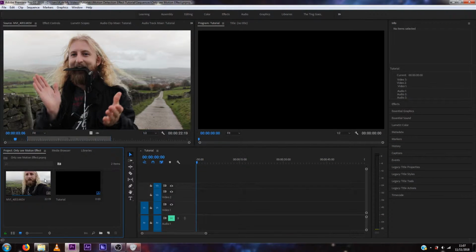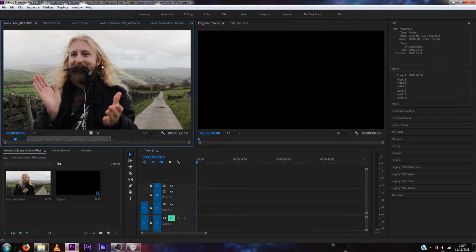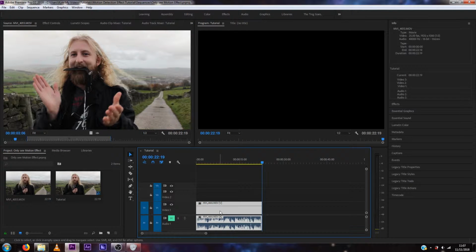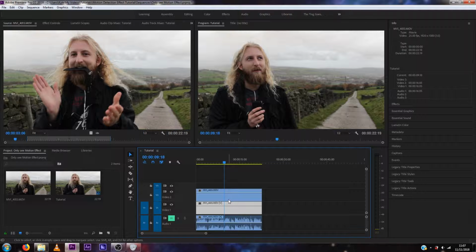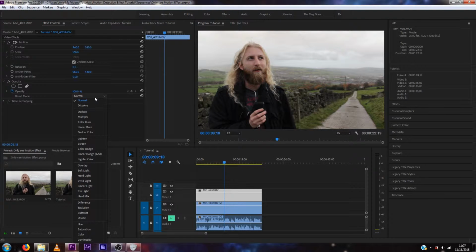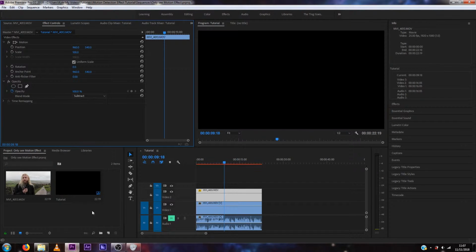Okay, so I've got my clip here. I've marked out my in and out points already, so I'm just going to add that to the timeline. So the first thing to do is duplicate this video clip, which I'm going to do by holding down Alt on the keyboard and just dragging the clip up to the track above. So now we're just going to select the clip that we just made, go to Effects Controls, down to Opacity, Blend Mode, and select Subtract.